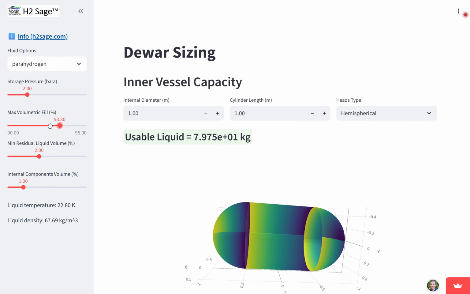95% is the highest, 90% is the lowest on this particular input. 90% is pretty common for stationary. Up to 95% has been used in aerospace vehicles and other mobility applications. Your minimum residual liquid volume is how much volume of liquid you leave in the tank during operation so that you don't have to chill it down from ambient temperatures. Usually the only time you totally drain the tank is if you're taking it out of service for maintenance or repairs or what have you.